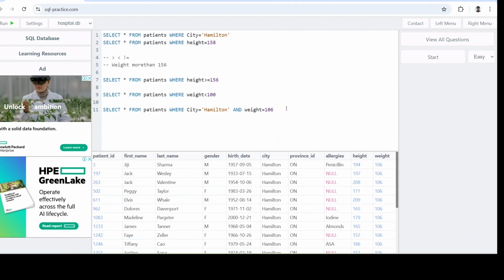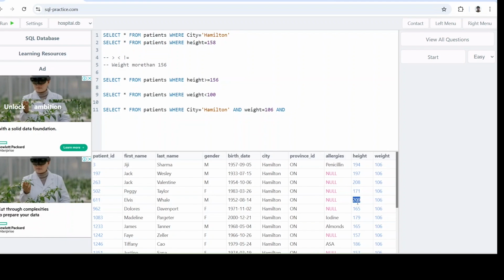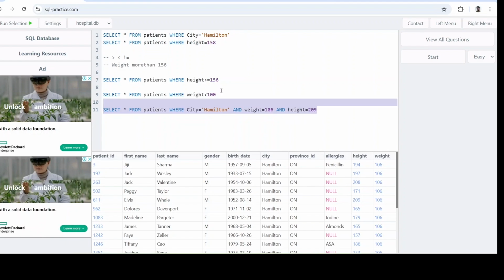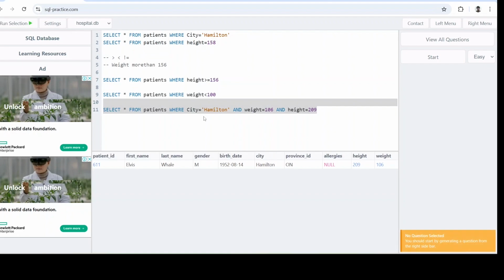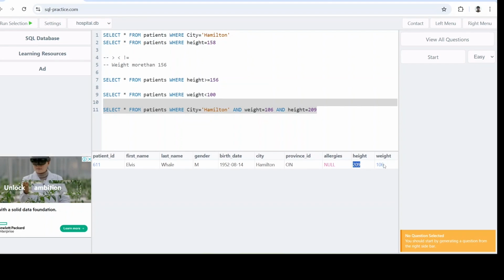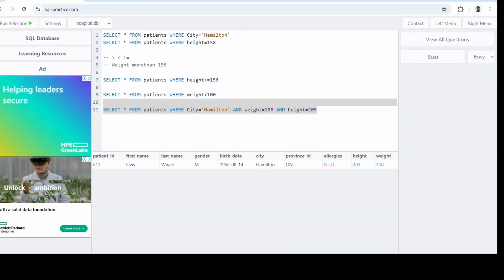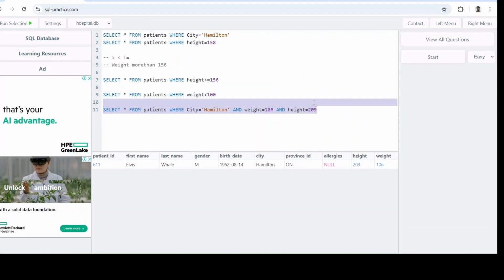And if you want to add one more condition, you can do that again using the AND operator. Now I want height as 209 only. I will add height equals to 209 and we will run this. See, we got only Elvis record whose city is Hamilton and height is 209 and weight is 106. This is how we write select statements using the AND operator in the where clause.